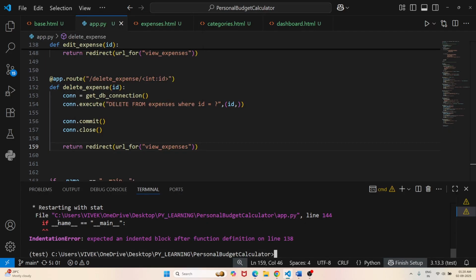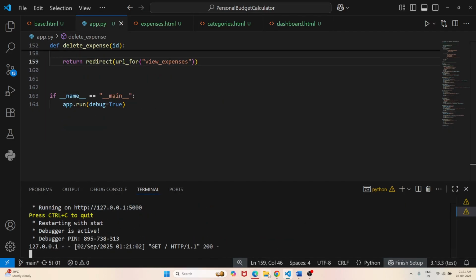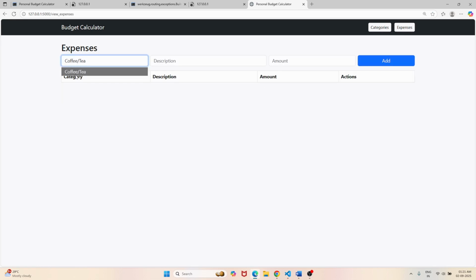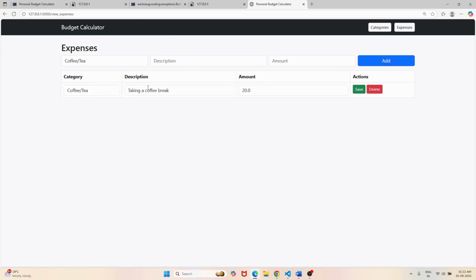Open the terminal. This is fine. So this is our dashboard. I'm going to create an expense, selecting the category as this. Description, I'll just describe it as taking a coffee break. Amount, let's say 20. Add it. So here is our expense added. I'm going to add one more expense, coffee break. Let's have tea or evening tea of 10 rupees or $10. Add it. So we have two expenses here.